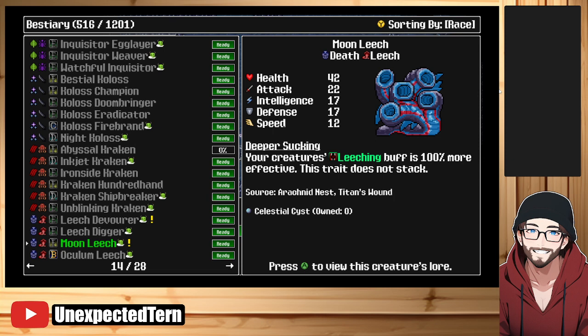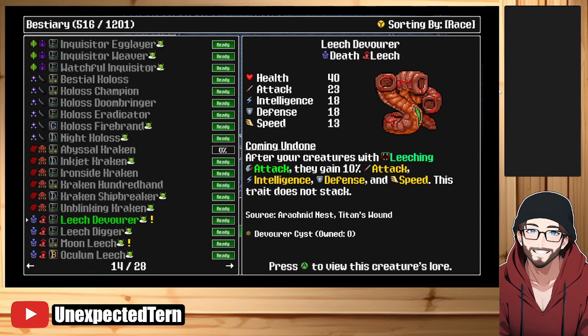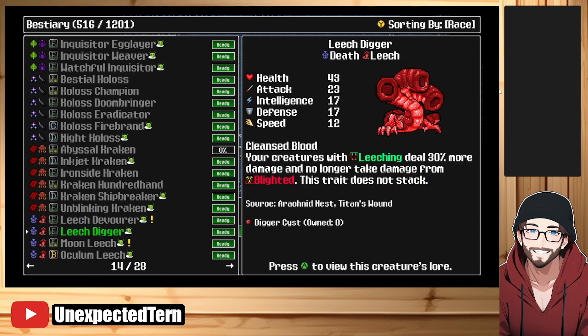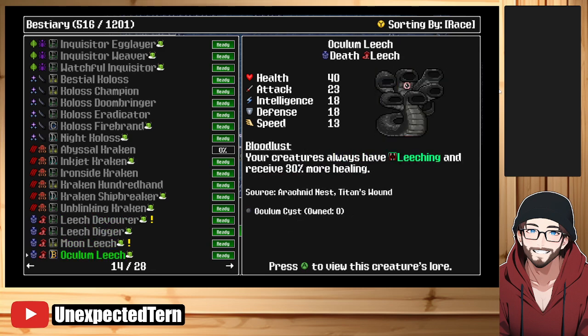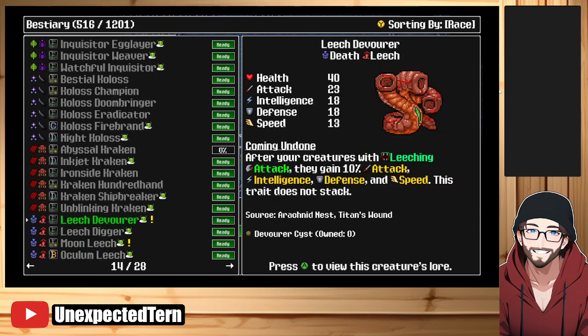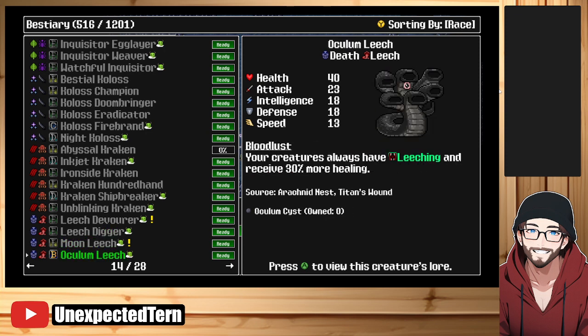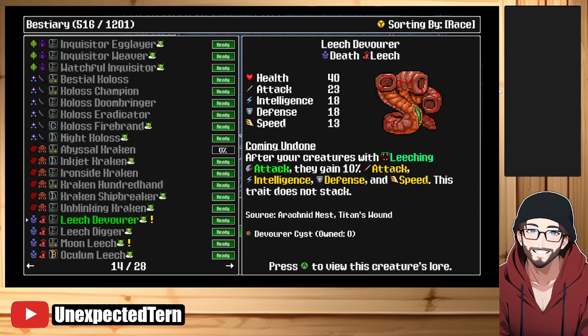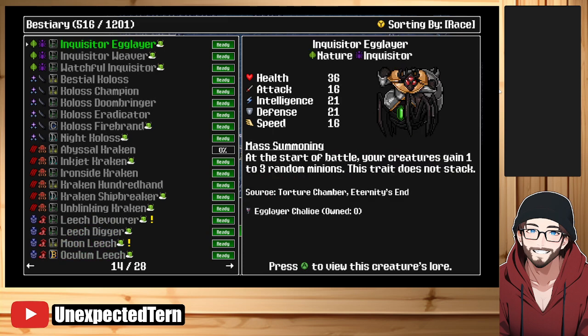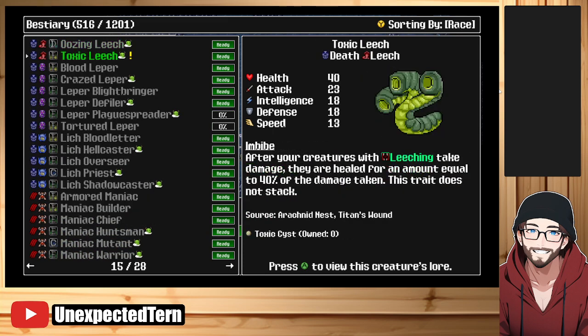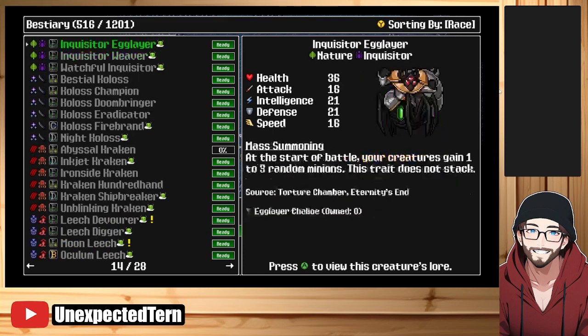I mean, that is cool, but the effectiveness of the leeching doesn't matter as much to me as merely having it. Currently, we're dealing 30% more damage. Take no damage from blighting. Receive 30% more healing. And when we take damage, we heal.